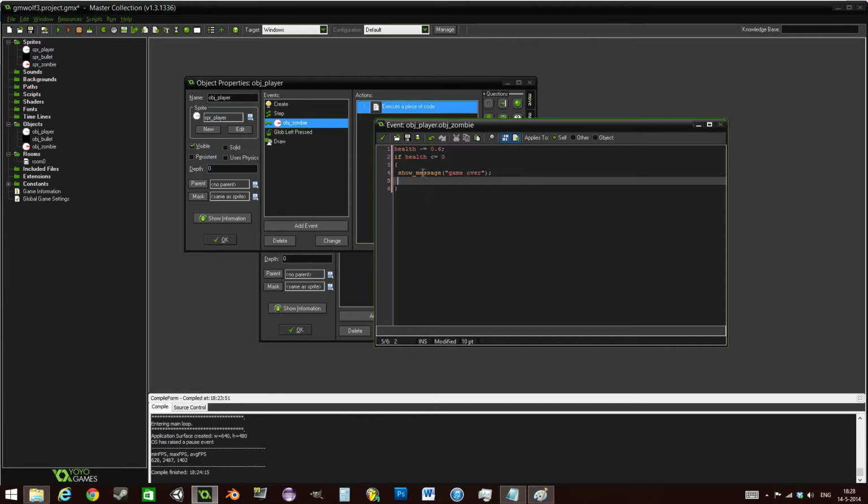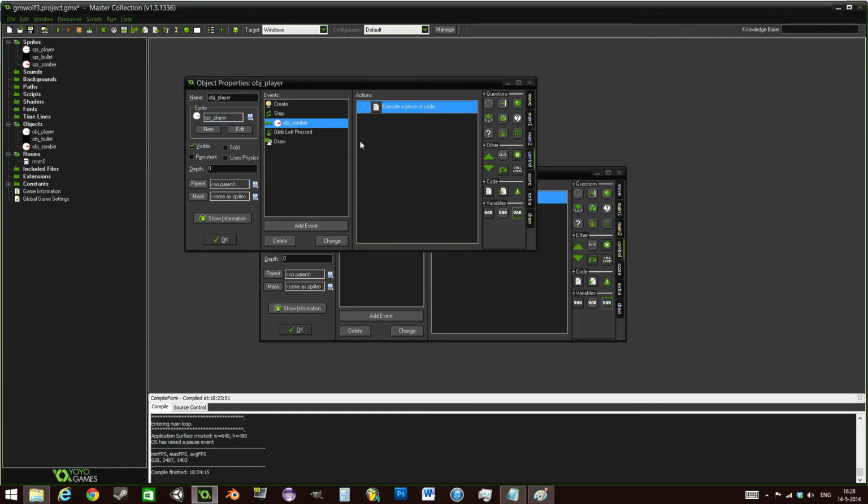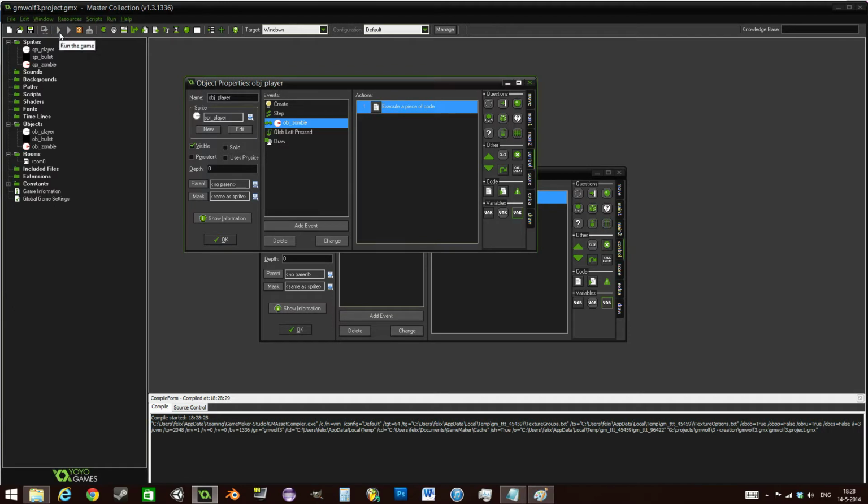We want to restart the game once the player presses OK. So remember, the show message will freeze the game, just as instance, until the player presses OK. Now we have game_restart. I think that's the function, yes, game_restart will restart the whole game at the beginning of the room, as if you had relaunched the game. So it's really useful for restarting a level, etc.